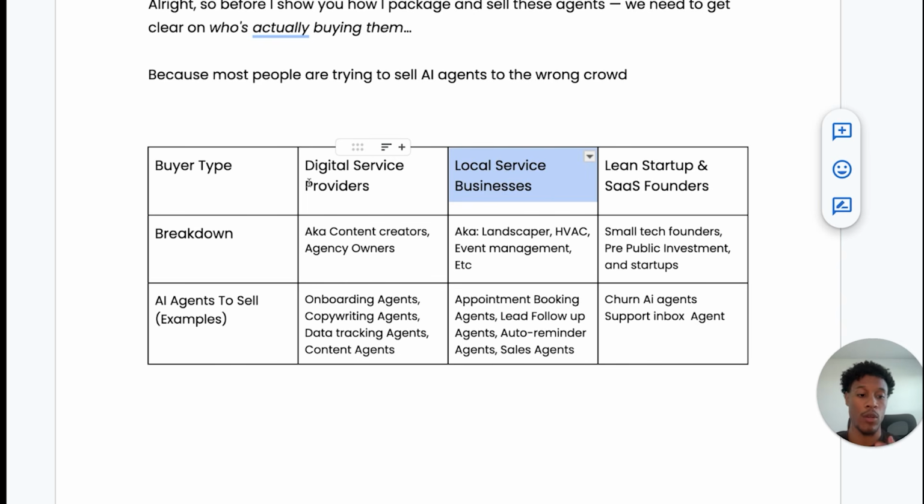You need to be able to go and sell it and present it, because these two will 100% understand what you're talking about. They just don't have time to go in and learn AI agents. It takes a while to learn them, you know what I mean? Especially with all the information out there, it takes a while. So you want to be able to go in and sell these AI agents.